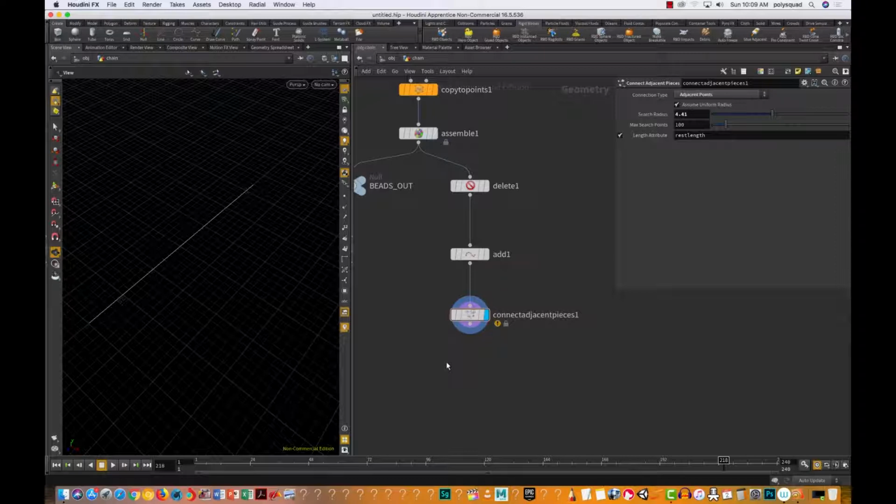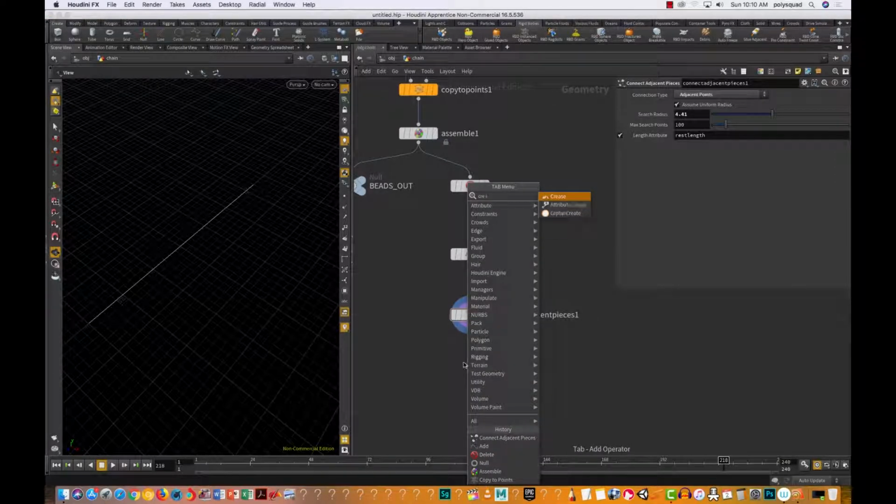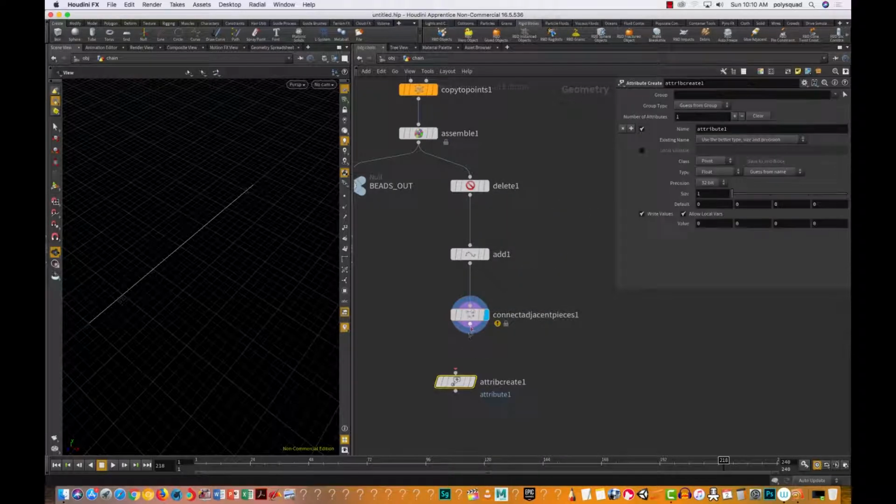We need to create an attribute because this attribute is what our dynamics is going to be looking for. So we want to make it first. I want you to put down a node called attribute create. Tab, create, attribute create. It's right here. And we need to create an attribute name. The name of this guy needs to be spelled right. Constraint underscore name.